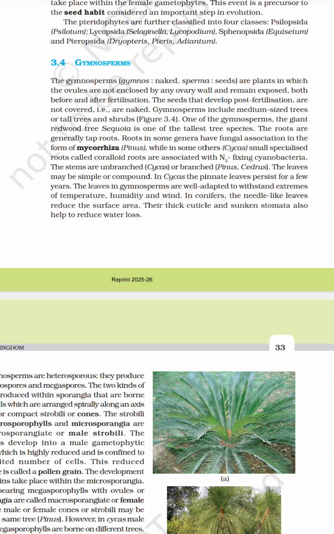The definition of the gymnosperm. Gymno means naked, and sperma means seeds. These are plants in which ovules are not enclosed by any ovary. They remain exposed both before and after fertilization. The seeds that develop post fertilization are not covered, or naked, which means they cannot develop into fruit. Flowers are not seen in gymnosperms.